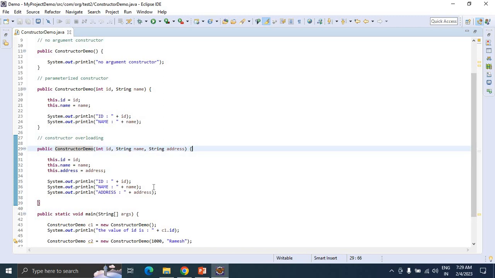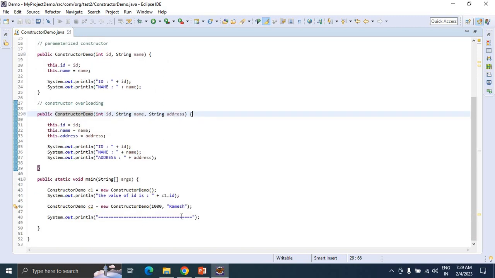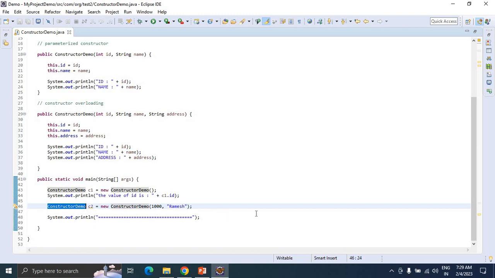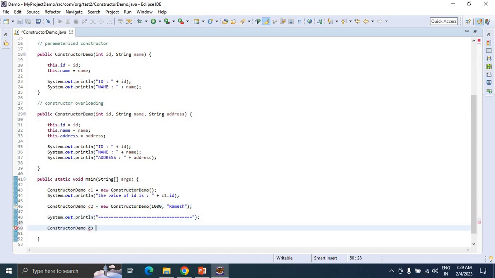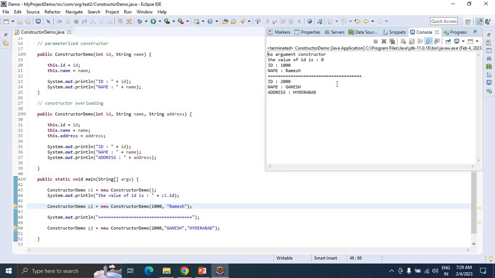Now I am trying to call another object here. See here, c3 equal to new object creation. As soon as I create the object, I am passing the values: 2000, Ganesh, and address as Hyderabad. Now check the output here. This is the constructor overloading with three parameters: id 2000, name Ganesh, and address is Hyderabad.